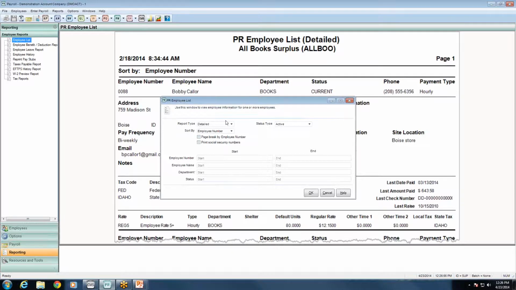Now, it asks for the parameters. This is an employee list report. What information do we want on this report? Do we want a detailed report or condensed? The employee number, that's how we're going to sort the report by. Do we want just active employees, inactive, temporary, terminated, or all employees? You can do that as well.